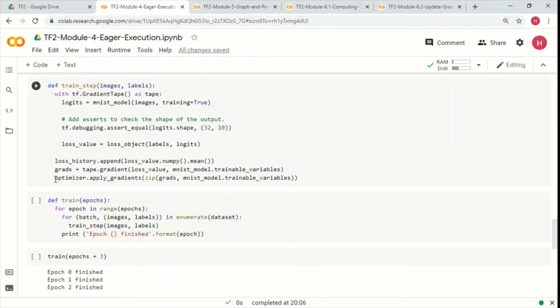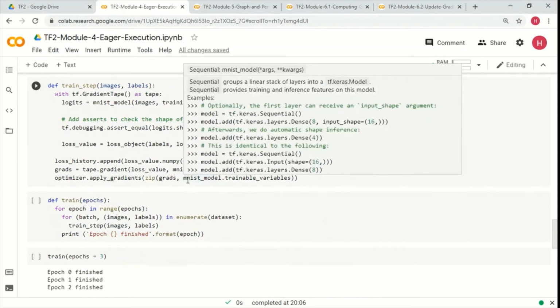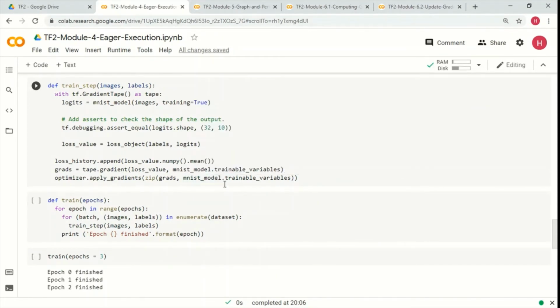The next interesting thing is we are using the optimizer dot apply gradients method to update all the trainable variables of the model. You can see how easy it is to update all the trainable variables of a model just by using a single method. So we calculate the gradients using the tape.gradient, and then we say optimizer dot apply gradients, and apply to what? Apply to the trainable variables of the model.